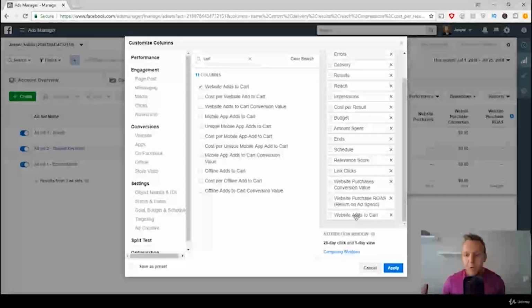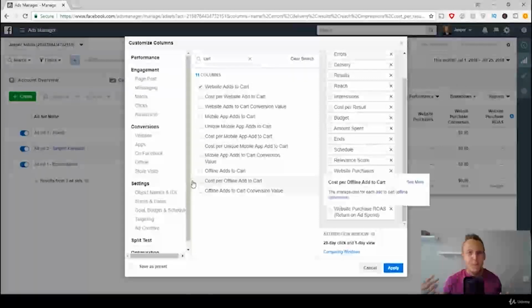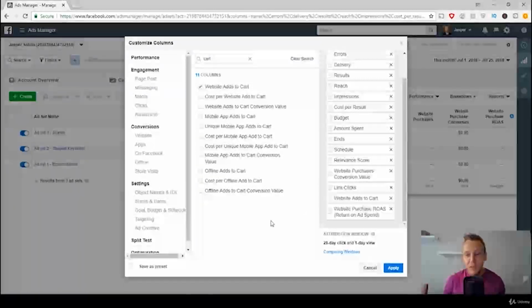And then we're going to grab this one where it says website adds to cart, hold it with our mouse and just put it one step up. We're also going to grab our link clicks here, hold it and put it one step down. So if you're following along with this video right now, it should be looking like this. On the top we have website purchase conversion value, link clicks, website adds to cart, website purchase ROAS. And that's all. That is all you need to do. Put it in this order, add this in, and then you never have to do this again.